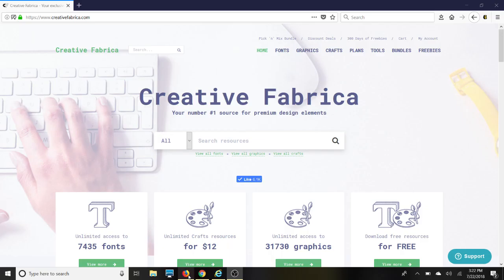In this video, I'm going to show you how to download, extract, and upload SVG files into Cricut Design Space. I'm going to show you from a few different browsers and a few different sites. For each browser, the process is the same no matter which site you're on.